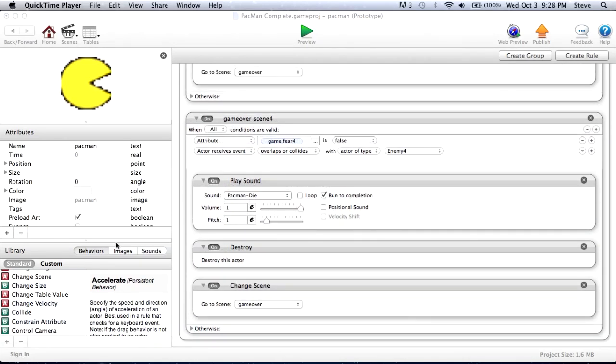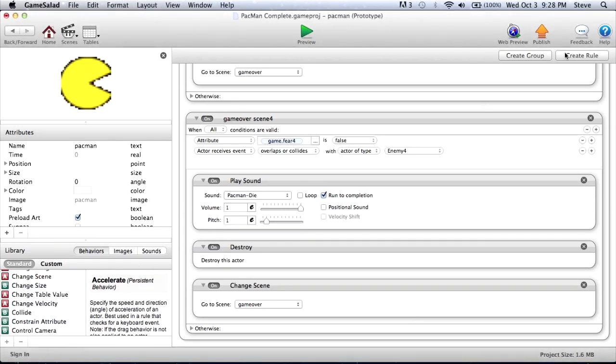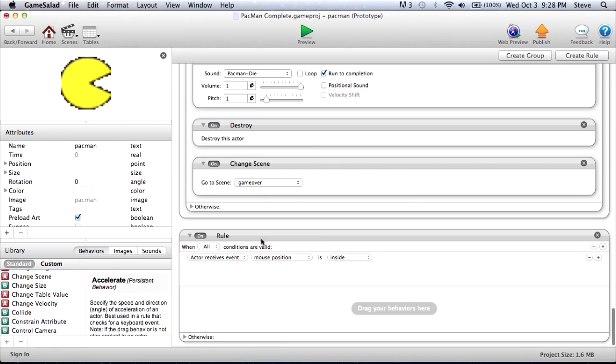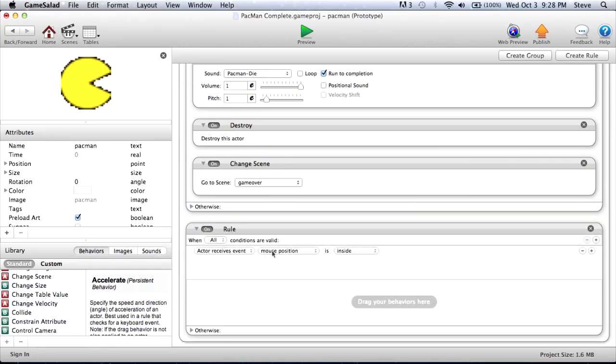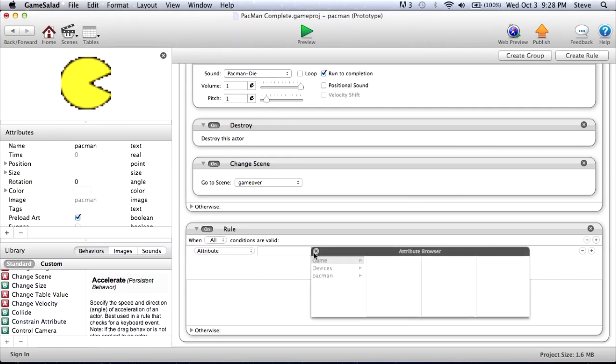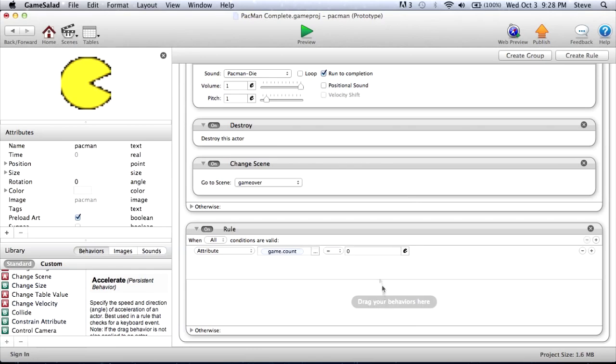Now we're going to create how you can win. So we're gonna create a rule. We're gonna go ahead and put that in the objective tab that I made, or the group, and then when attribute, we're gonna do game count equals 122, and that's just how many of the little food things we put on the screen.